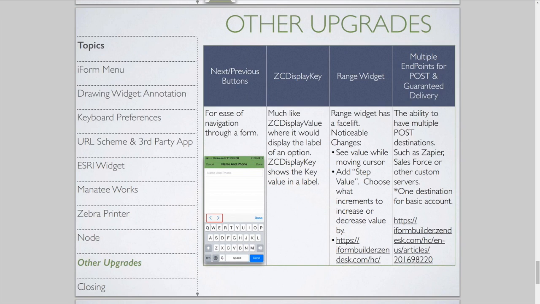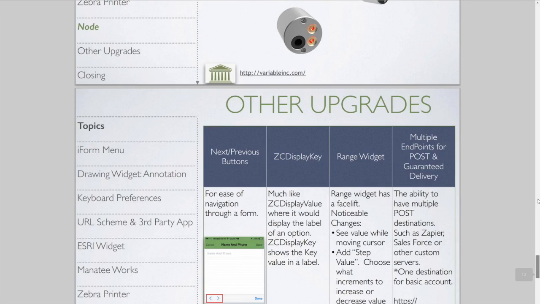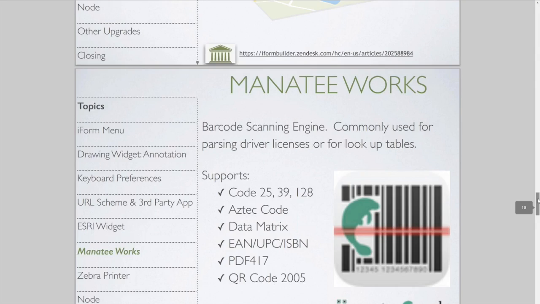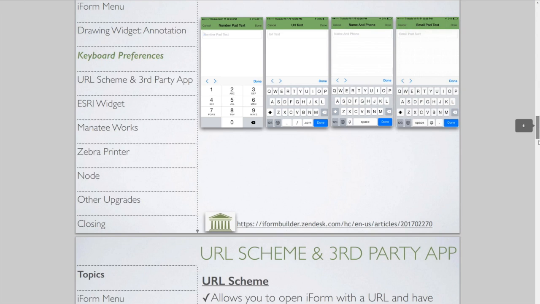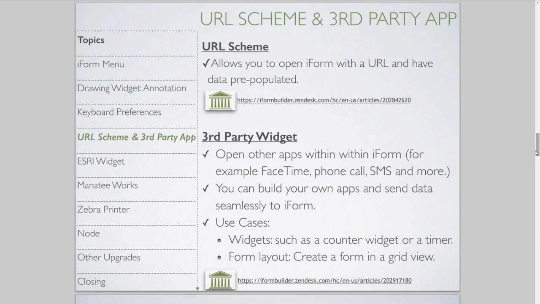Lastly, there is a question about more information on the URL scheme and third-party app. Just to let everyone know, we do have documentation on that in our help desk, and I'd strongly suggest taking a look at that. And if you have any more questions on the URL scheme and the third party, then either email Keith or myself, or you can also go on our iFormBuilder chat. In the iFormBuilder chat, you can ask one of our agents to give you more information on how that works.